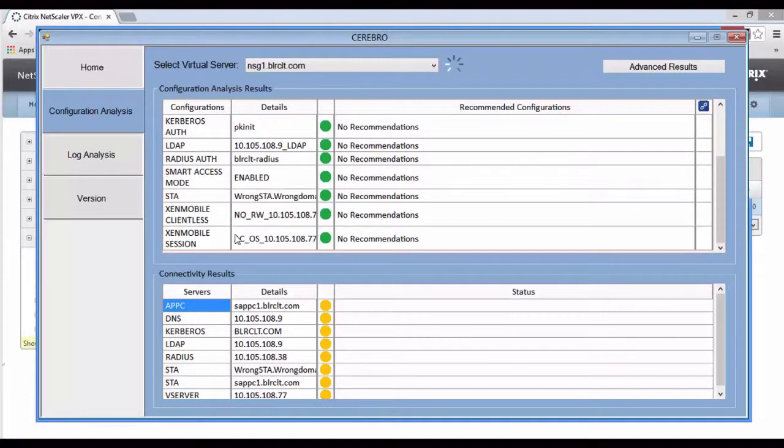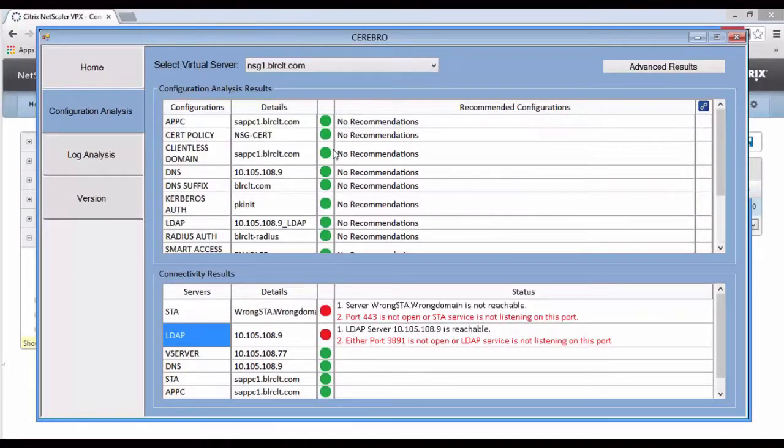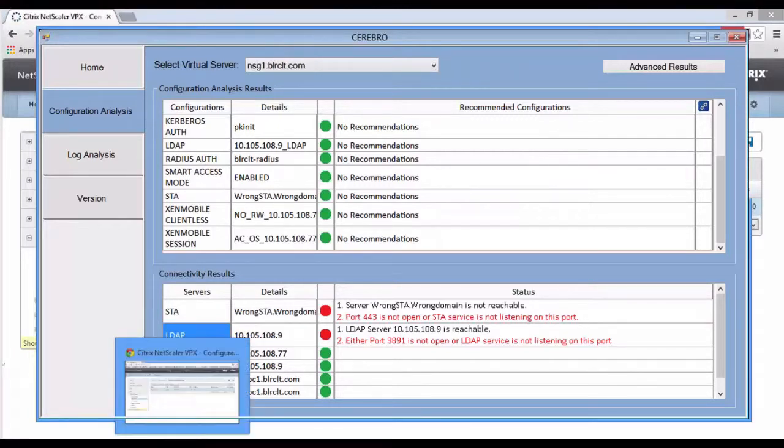Now you can see that our issue has been fixed. It is now showing a green icon. Now that all of the items in the Configuration Analysis Results section are green, we're going to move on to our connectivity results. The first issue is our STA server, which is not reachable.